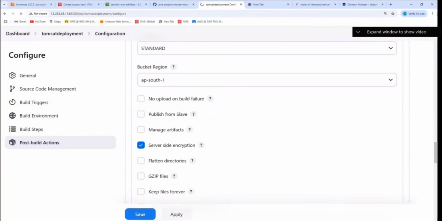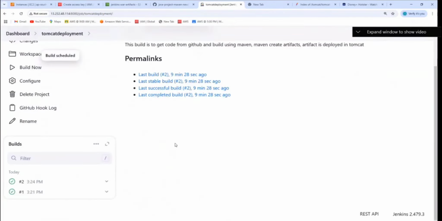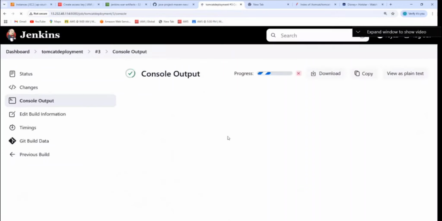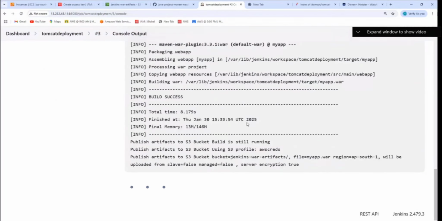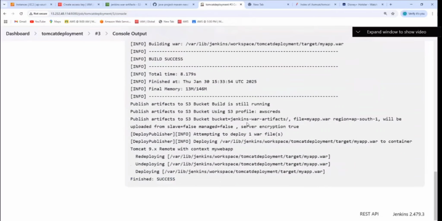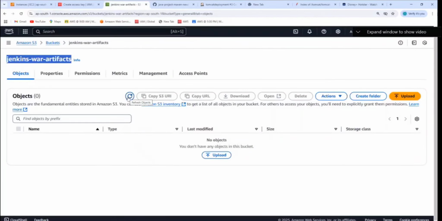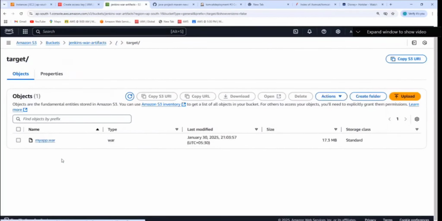Click on build. Now what do I do? Let's see the magic. So what is it doing? Now it is pulling the code. It is building. It is testing. It is creating artifacts. It is deploying into Tomcat and storing the WAR file, as it says here. Success, right? So let's go here and refresh. Target, and there we go. Enable versioning here. However many times you do the deployment, that many versions will be created. So your WAR file is safe or not?